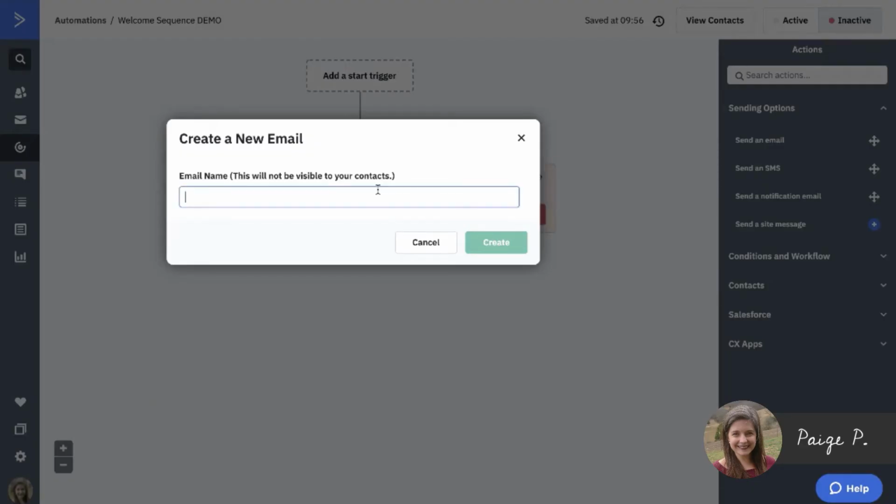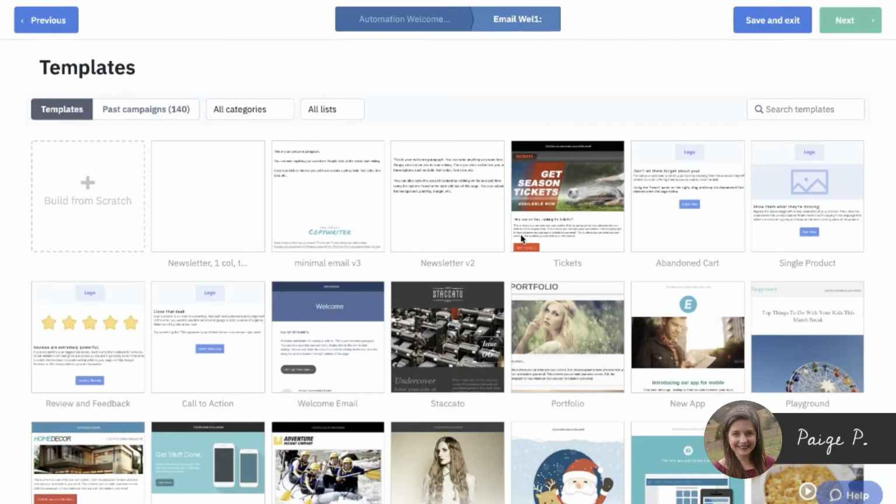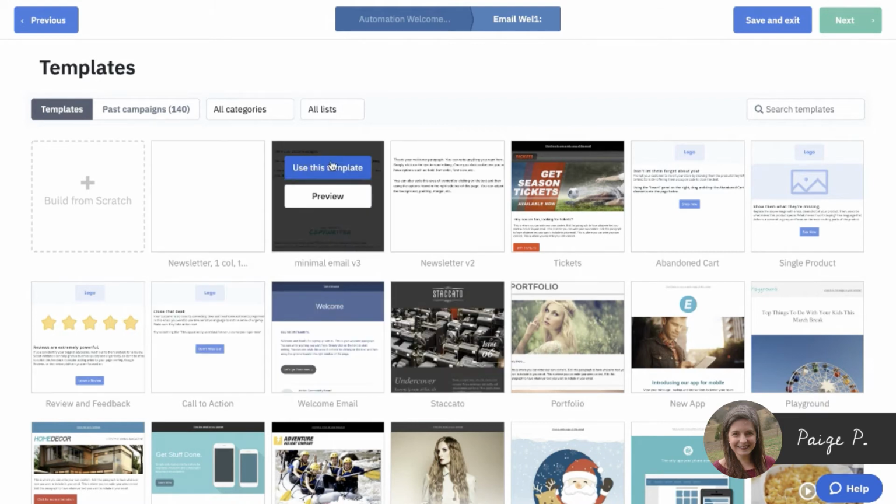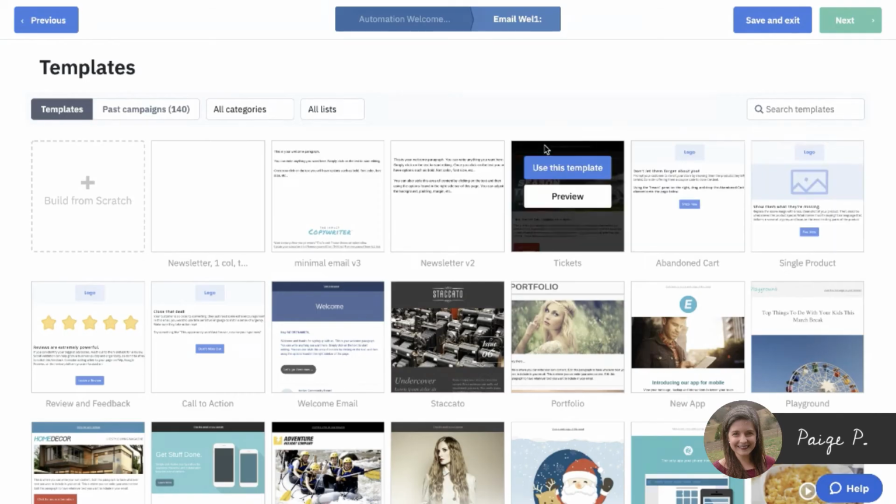For now, I'm going to name them something like welcome one, and then I'll add the topics in later once I'm clear on the content for this sequence. When we add an email to an automation and we select create a new email, then ActiveCampaign is going to launch its email builder wizard. So, we would go into any of the templates you've set up or templates ActiveCampaign's provided to start creating your email content.